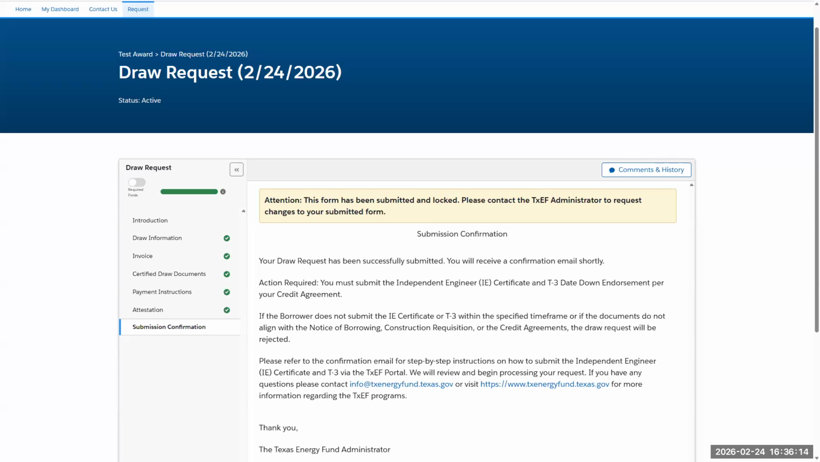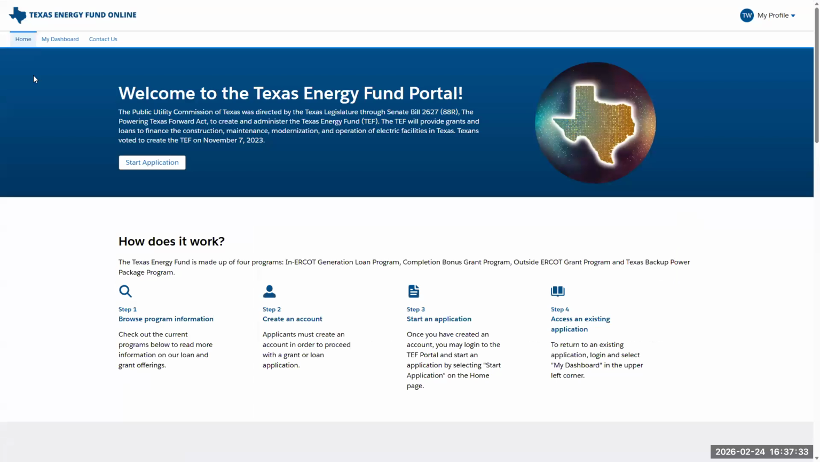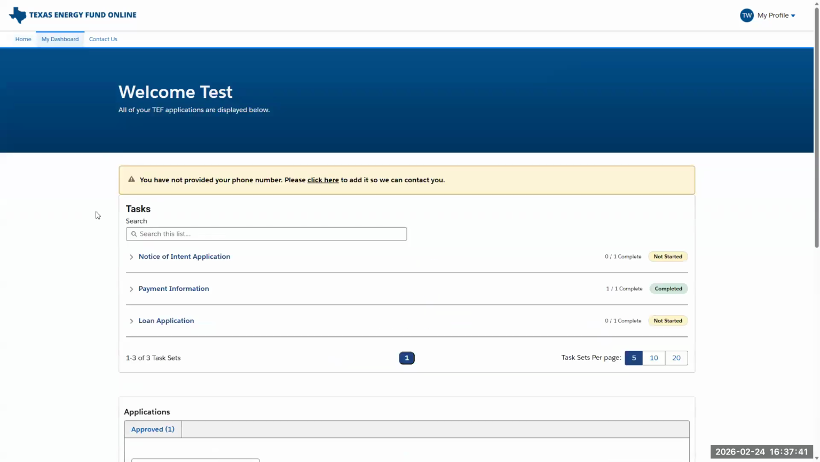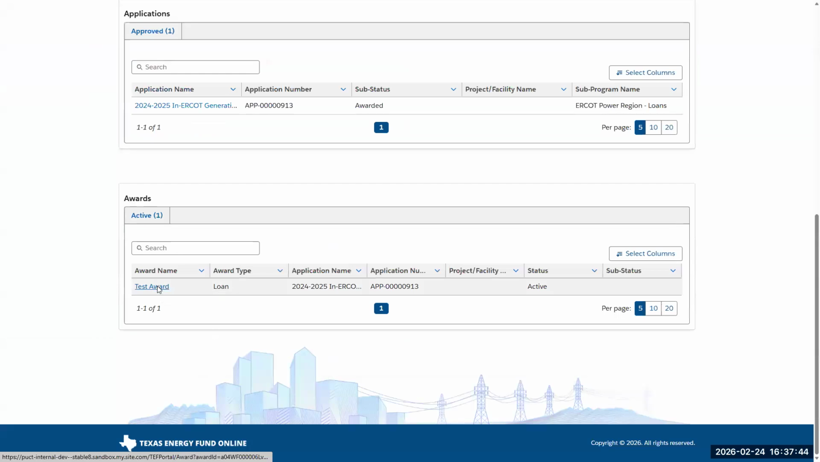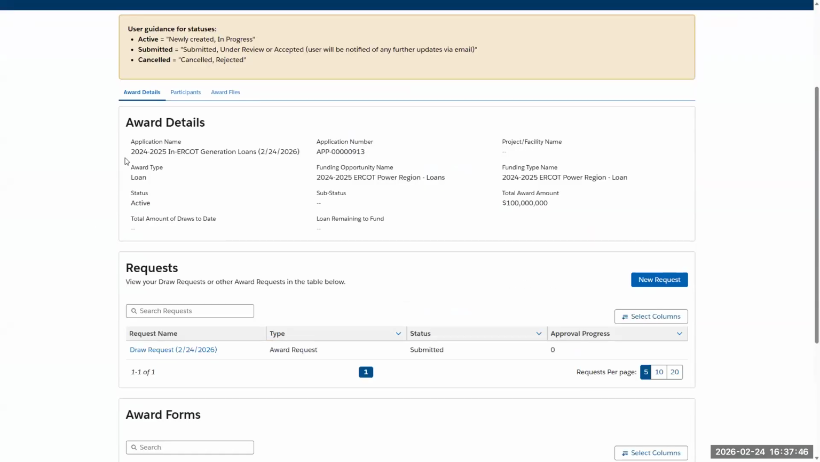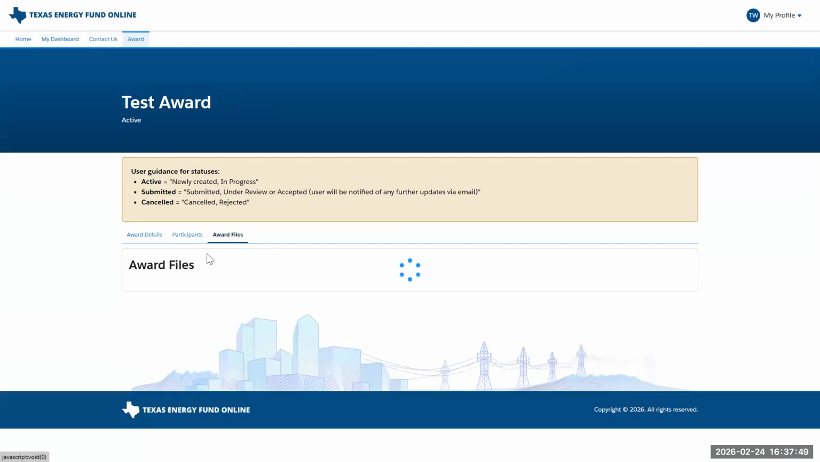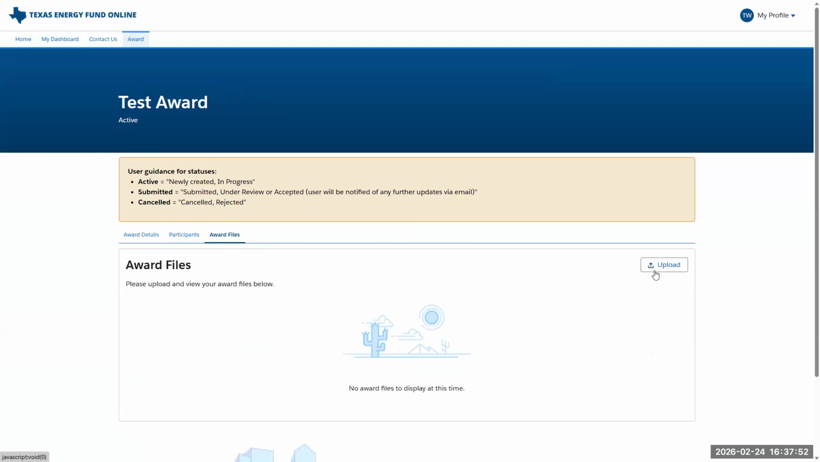After you submit the draw request, you'll receive a confirmation email with next steps, including uploading the independent engineer certificate and the T3 date down endorsement once they're available. To upload the IE certificate and T3 form, navigate to My Dashboard. Open your award, click Award Files, and then click Upload.